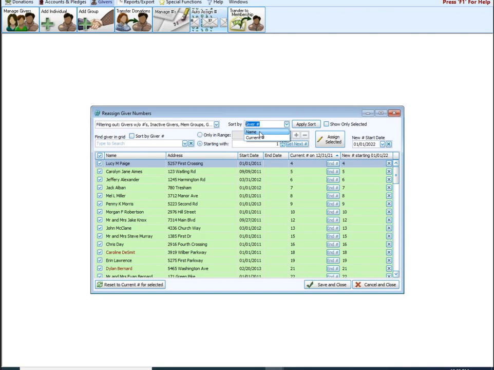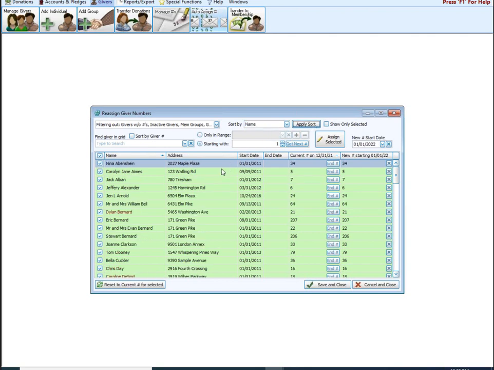I'm going to change this to name. All right, and then I'm going to hit apply sort. My list has now shifted, and we can see the little arrow here is now on name, telling me that it's sorting in alphabetical order. Okay.